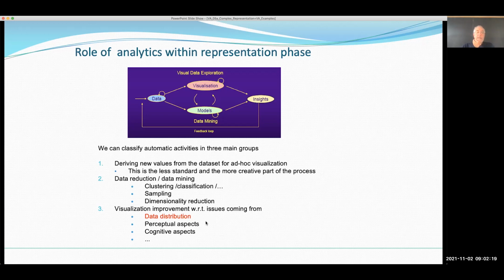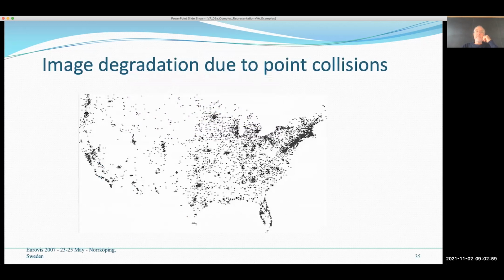And here, something that is very important to me because it remembers me my research a long time ago, improving the visualization. And what does it mean, improving the visualization? It means that while you are designing your representation, you must take in account issues that comes from data distribution, perceptual aspect, cognitive aspect, everything that can affect your ideal representation. And I'll show you an example.